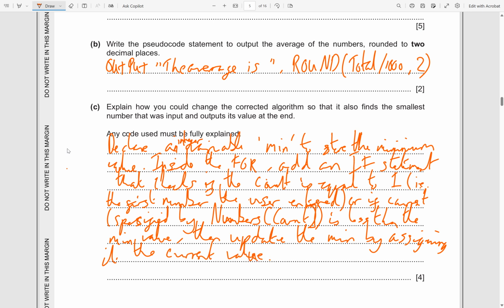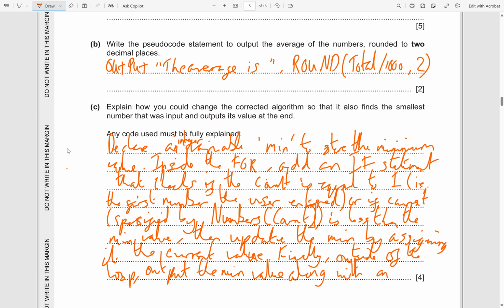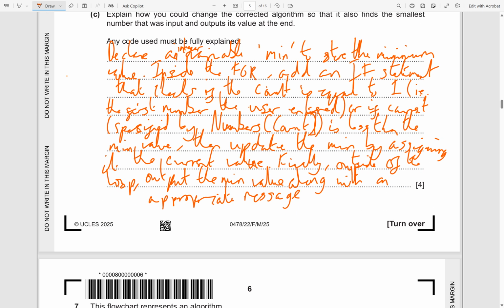Okay, and finally, outside of the loop, output the min value along with an appropriate message. So I think that's okay.